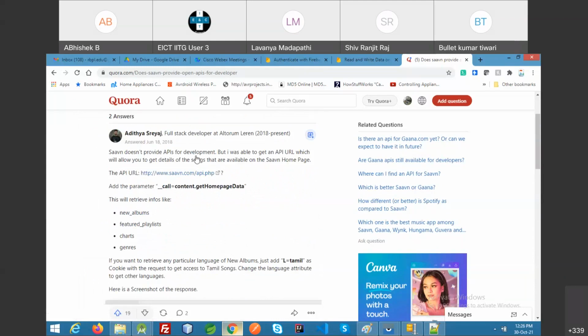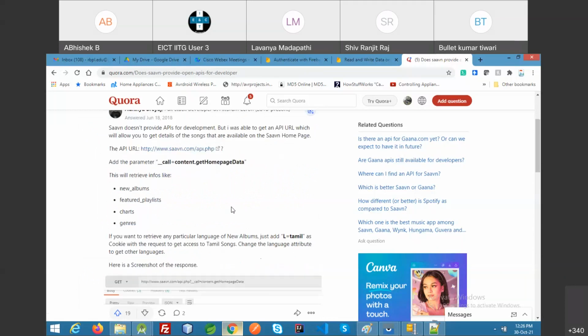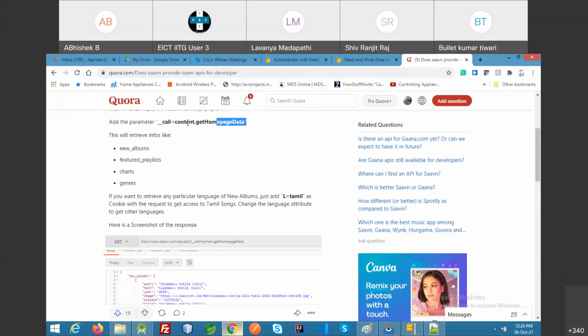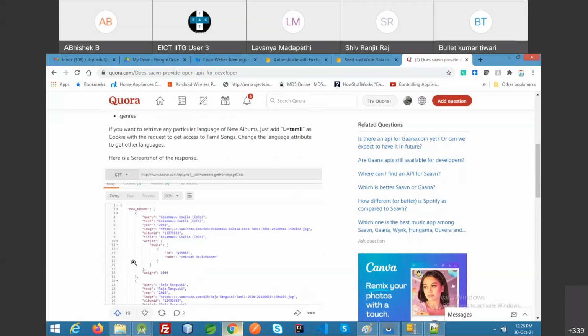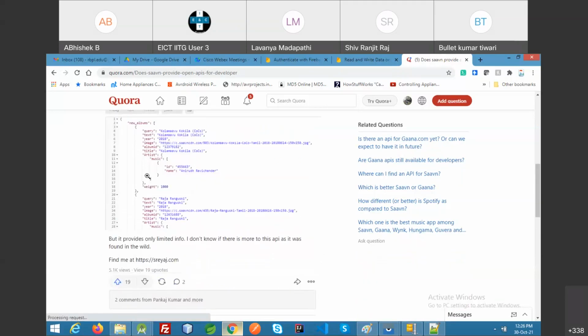Saavn does not provide an API for development, but I was able to get an API URL which will allow you to get details of the songs that are available on the home page. You just need to call this API with this parameter, and it will retrieve info like this. You have the entire song album list.